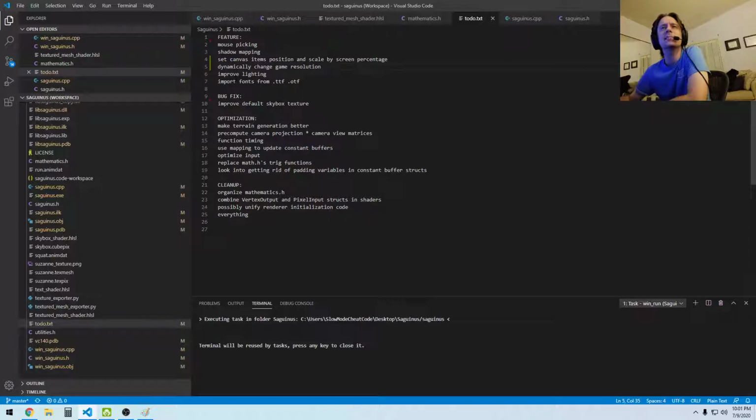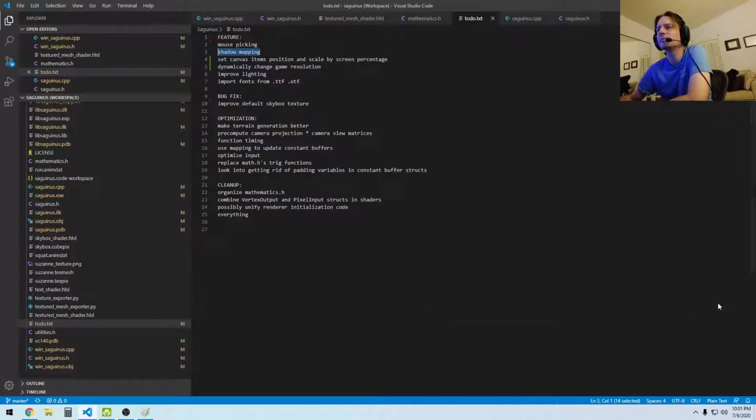Alright, so we got some more stuff to do. I feel like this bug fix list should be way longer than it is, but I'm sure it'll grow in time. Optimizations. I'm going to try to get these features cleared out first, except maybe these last two, and then go through and do the optimizations and cleanups. So maybe next I'll probably do the resolution thing, dynamic game resolution, and then probably shadow mapping and mouse picking.